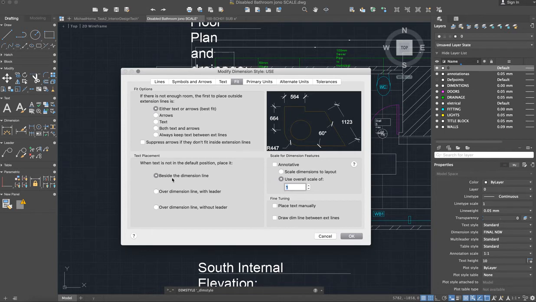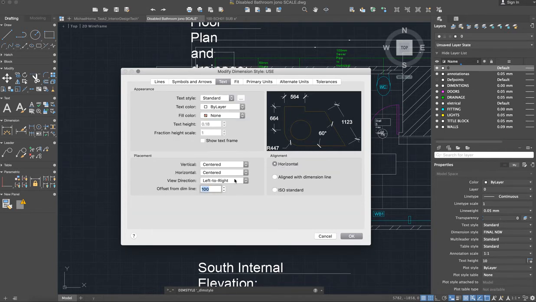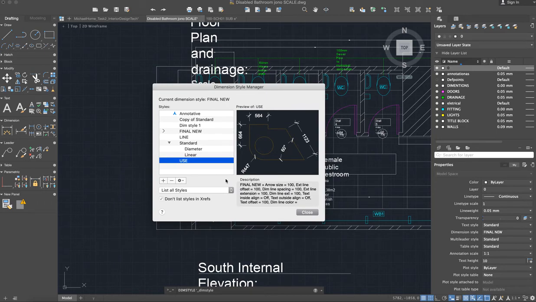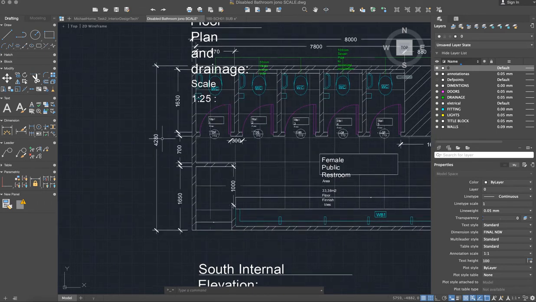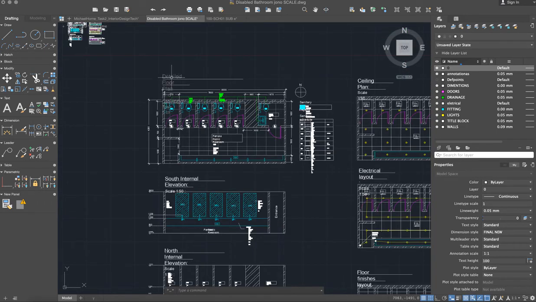So the other one is just not overall. Beside dimension lines fine, but you want to fit it. Text placement. You want it view direction. Aligned with dimension lines, what I normally do. Boom. Okay. And close that because you've done it. Okay, cool. Now your dimensions are looking better. Perfect. You just need to obviously move that text.